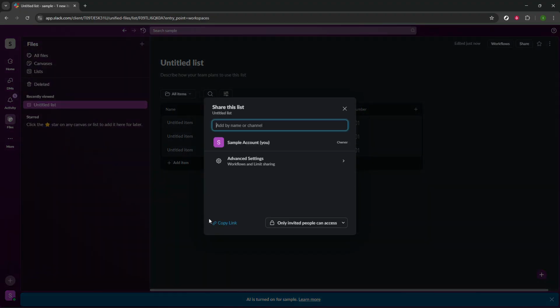Feeling ready to share your list with your team? Go ahead and click on Share. This action will give you a link that you can copy. Finally, paste this link into different channels in Slack to share your list widely. This method not only enhances transparency among your team members, but also keeps everyone on the same page regarding tasks and deadlines.